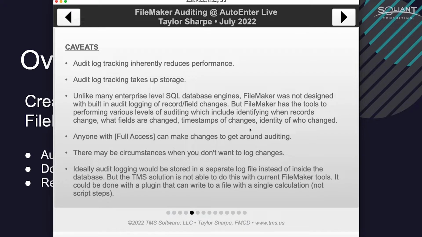Whatever the reason is, you might not want to log all changes. There are some options here to avoid doing some of that auditing where you don't want those things recorded. But ideally, audit logging would be stored in a separate log file instead of inside the database, but this solution here doesn't do that. It does store it in the FileMaker database. Maybe if you used a plugin, you could write it out to a single file somewhere else, but that is not something we have here.